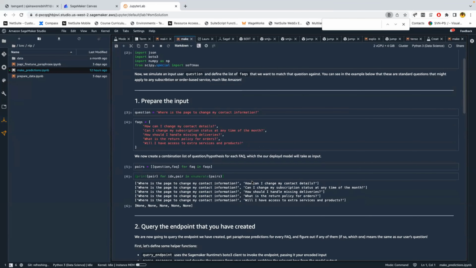So what this model is doing here: if I pass a sentence, what is the probability that the other sentence I am also passing means the same? Like, how can I change my contact details? Then I'm passing another one: can I change my subscription status at any time of the month? Or how should I handle missing deliveries? Or what is the return policy for orders? So basically you are passing an FAQ to it and trying to identify if those FAQs mean the same, like if the customer is asking for the same thing with different wordings.